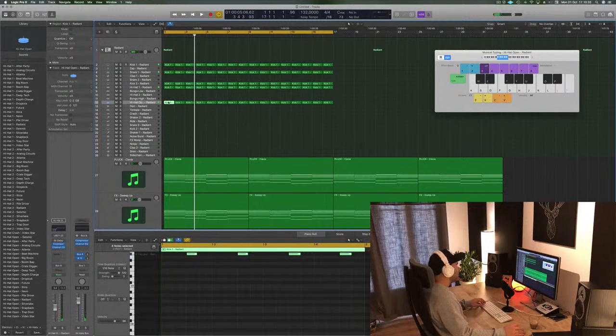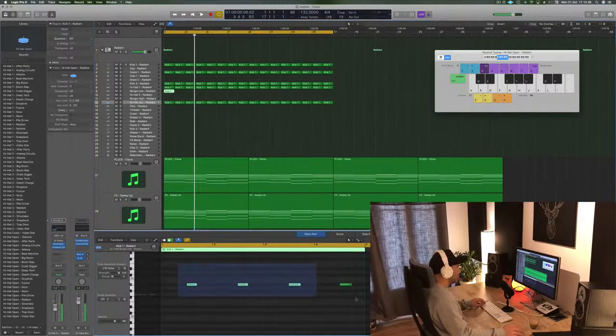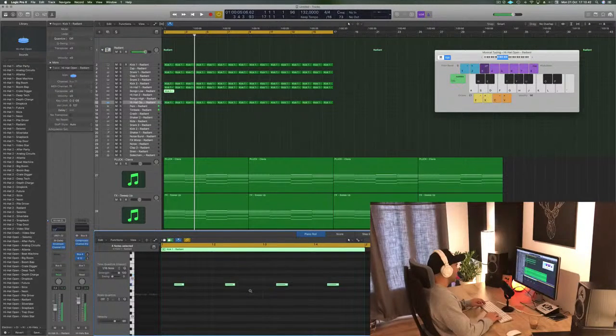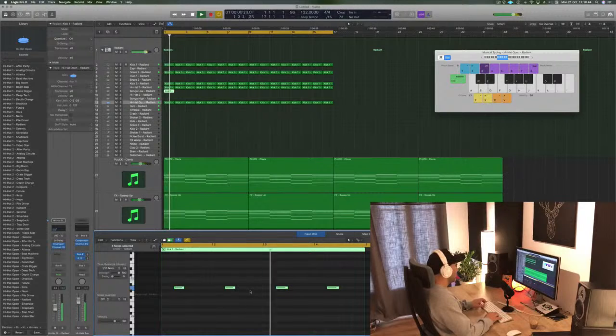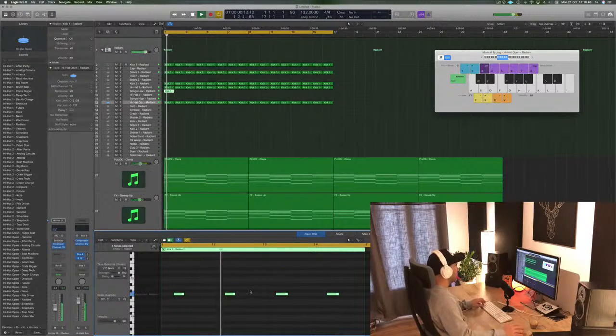What do we have? There's a bongo here. Let's go and pick it up in the MIDI part here. Move that here. I don't like this sound. Just twice.